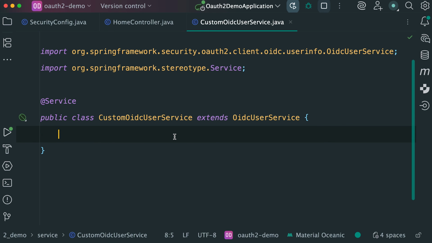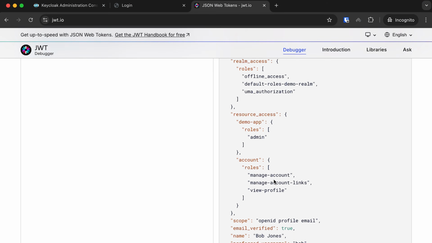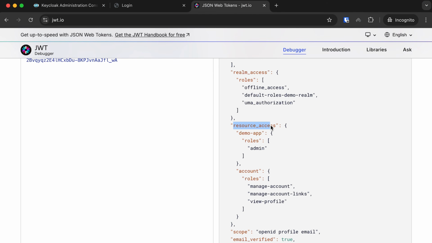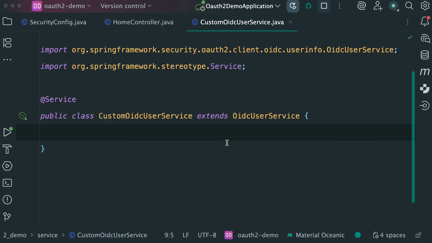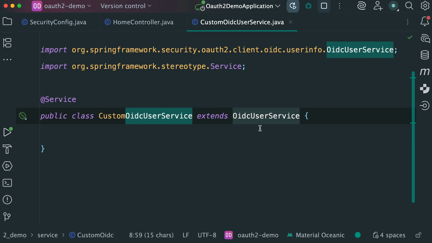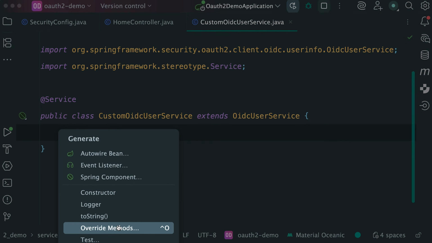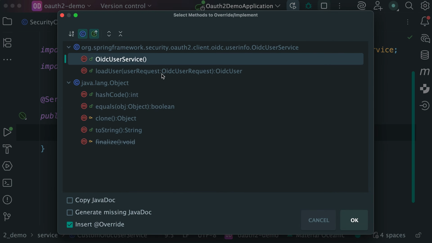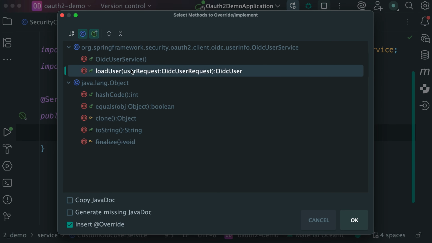Now what we'll do inside this class is extract the access token, then from that token get the resource access claims and extract the roles from these claims and add them to our granted authorities so that we can implement role-based access control. Here I will override a method of this OidcUserService class: generate, then override methods. I will override this loadUser method. Select it and click OK.